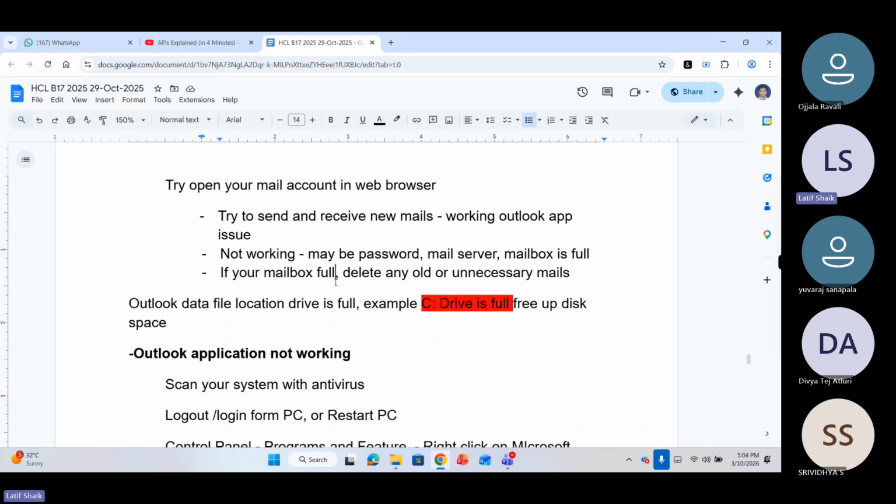If you are unable to send mail through webmail, one more problem can be there, that is your mailbox is full. For every user, there is a limited mailbox size. For example, I got a 50 GB mailbox size. Some people get only 100 MB, some only 200 MB, some only 5 GB or 2 GB. Gmail gives 15 GB. Okay, so there is a limitation. If the mailbox is full, you can't send or receive any mails.